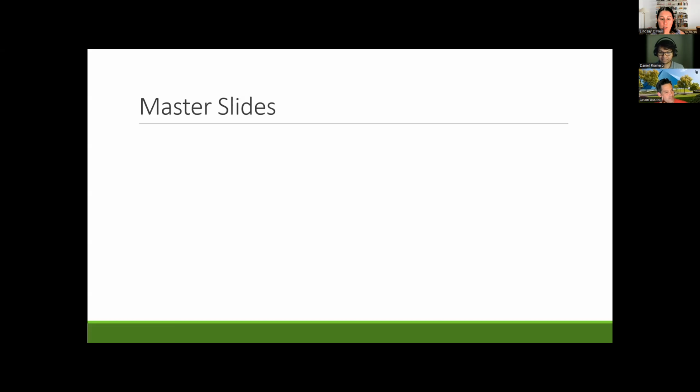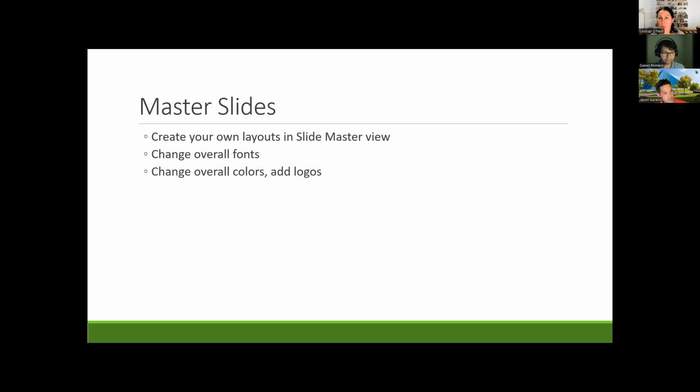Okay, so yeah, you can create your own layouts in the slide master. You can change overall fonts, you can change overall colors, you can add logos. Again, it's a great way to make one change that affects your entire presentation.